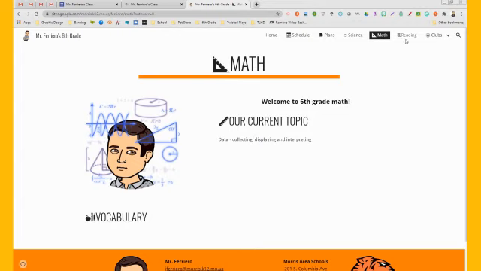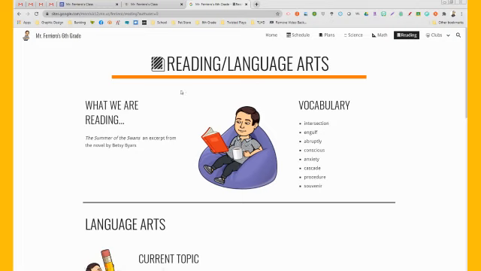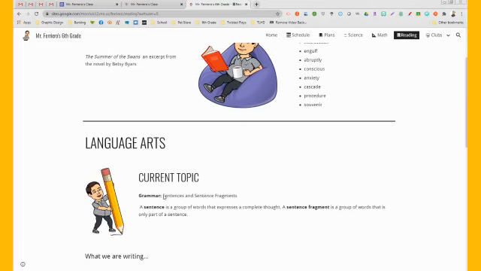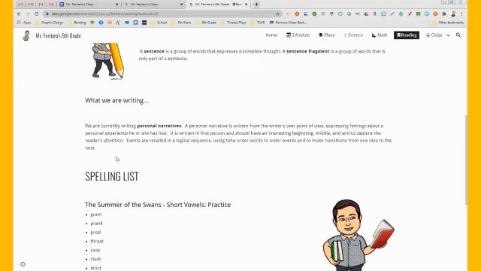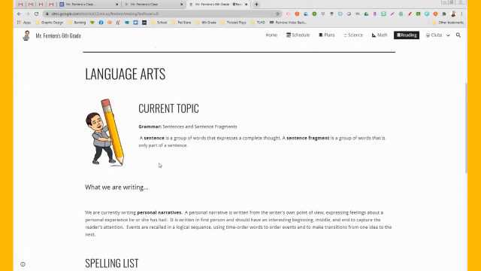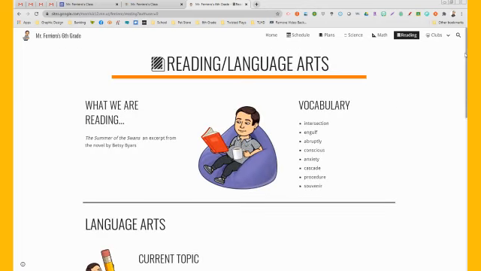I've got my reading page, what we're reading, vocabulary for what we're reading, and then my information for language arts, and of course my first spelling list. All of that's updated, as you can see. Yes, I am obsessed with my Bitmoji, and I have it everywhere. I'm sorry, I'm obsessed with it. It's amazing. And then this down here is just the links to the two clubs that I run at the school.